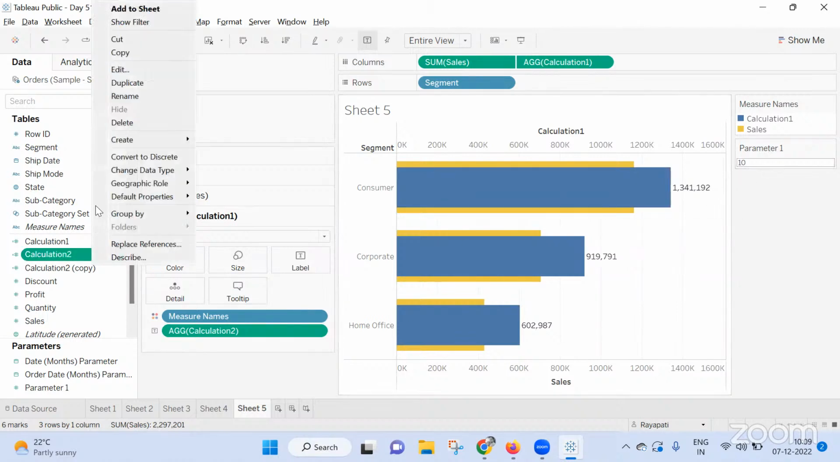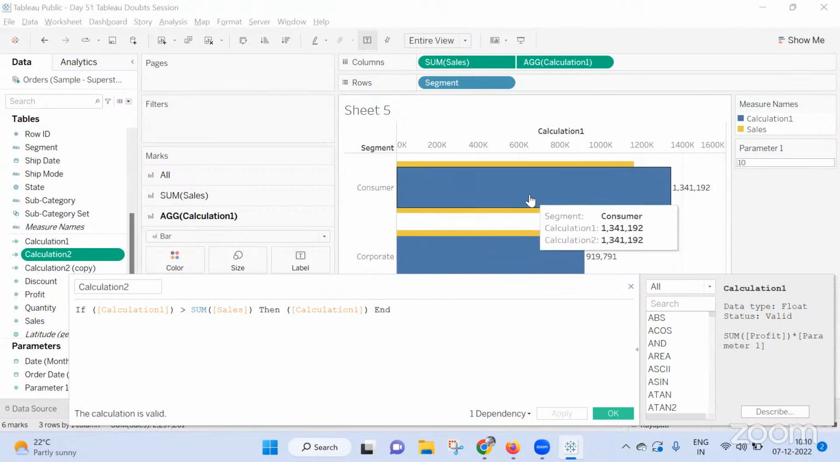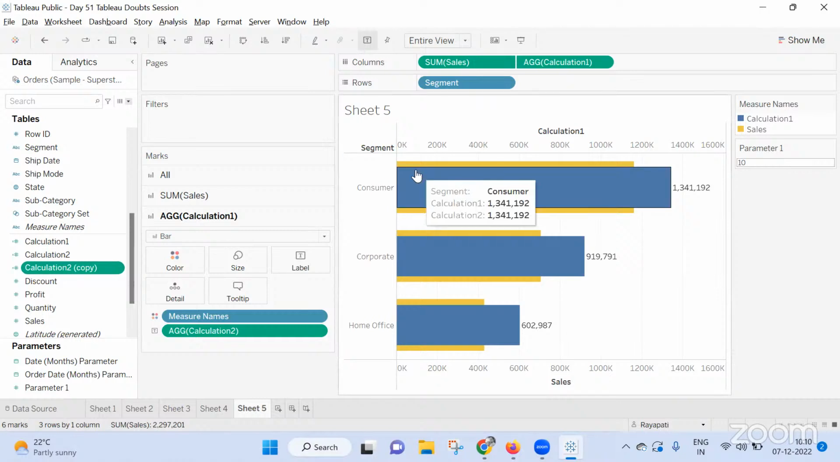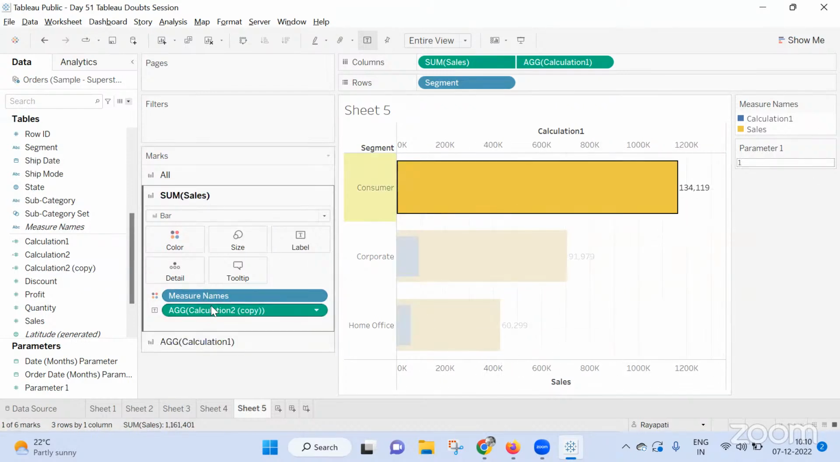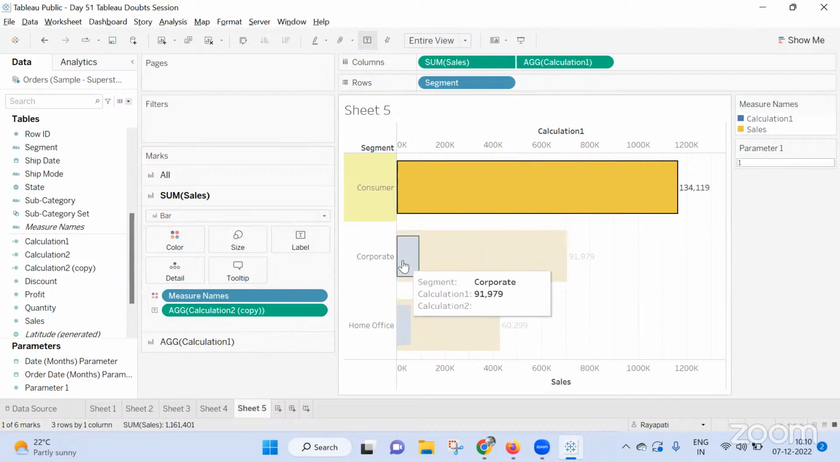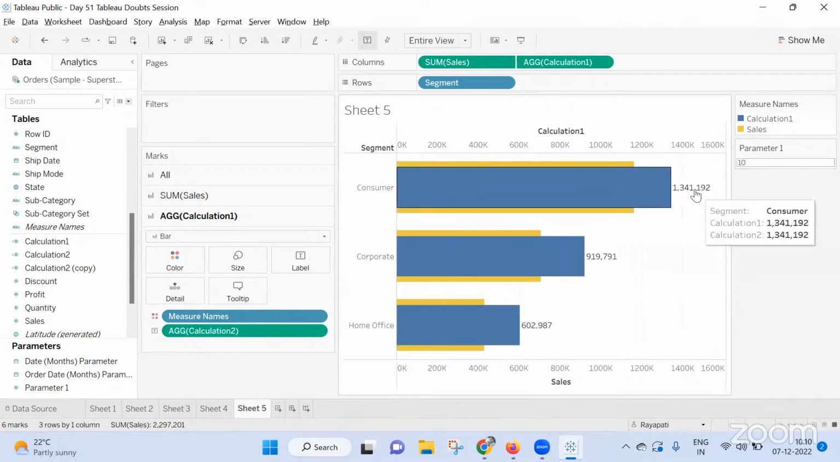So these two calculations are crucial. If profit is greater than sales, then I'm taking it; if it is less than, I'm not giving any output. This I'm associating with one of the tabs, and the other way around with another tab. So when it is less, for the sales we have, this is getting activated and this is showing null. But if it is more, then the other one is getting activated and this is showing null.